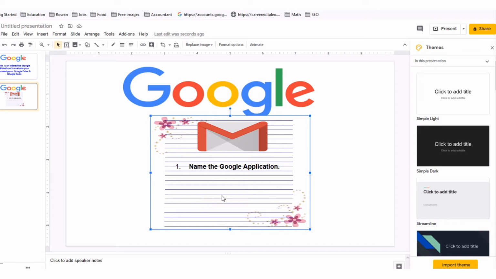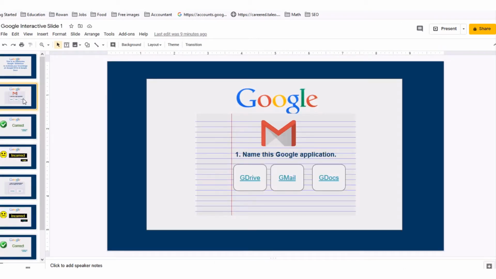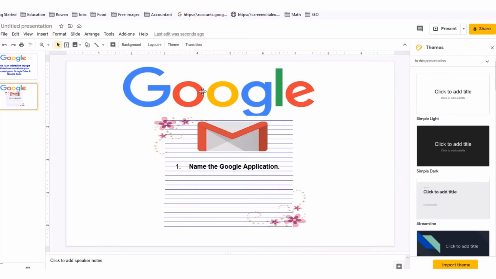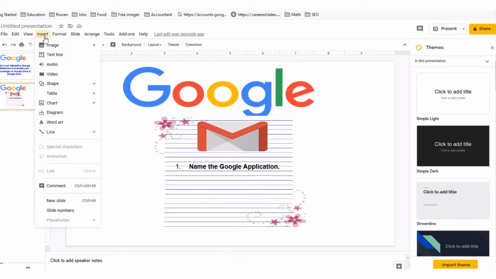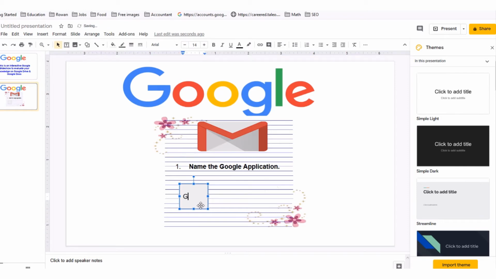So what we're going to do from here is put in the possible answers. So the possible answers are, let me go back and look, because I can't remember, G Drive, Gmail, and G Docs. Okay, so now I have to add a shape. So I'm going to say insert, and I'm going down to shapes, and I'm clicking on the first shape, and I'm just going to draw it. Okay, and then I'm going to put G Docs.